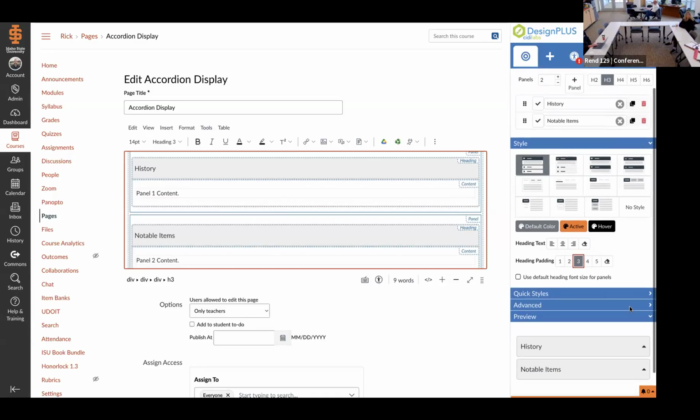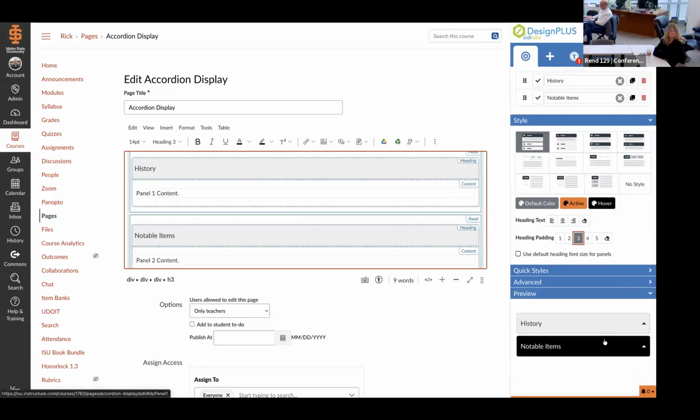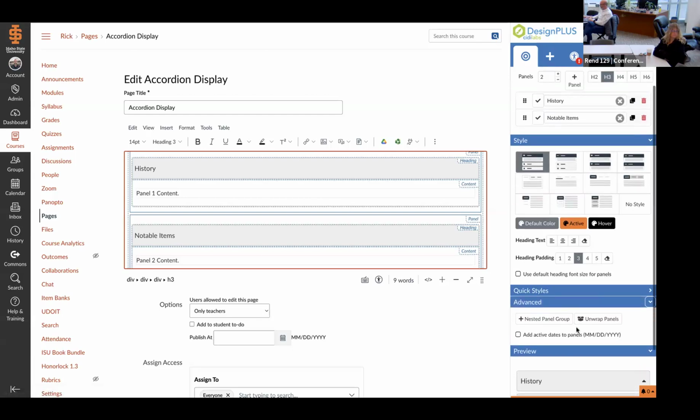And then you can also come down here, and in the preview, it's going to show you what those are going to look like. So I set the hover to be black, and so it's going to change. And then if it's active, it changes to that bright orange color. There's other options under here. You can add nested panel groups and unwrapped panels. I haven't messed with those a whole lot.